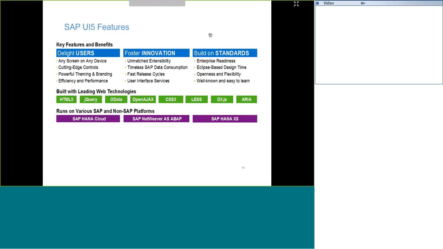Of course, SAP always uses SAP standards to create their own SAP UI5 things. The openness and the flexibility that is being done for SAP UI5 is remarkable.